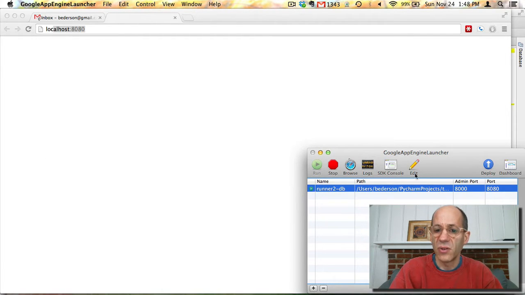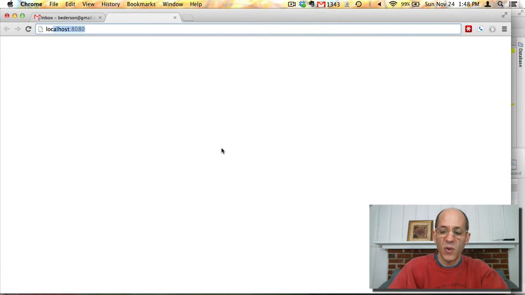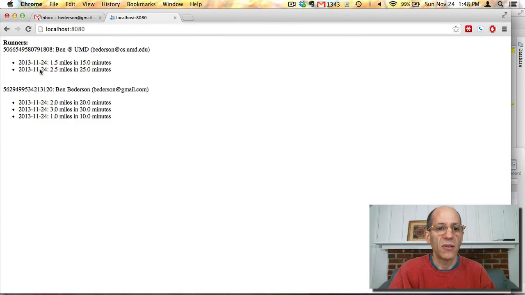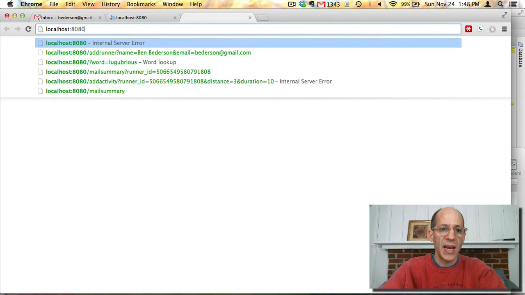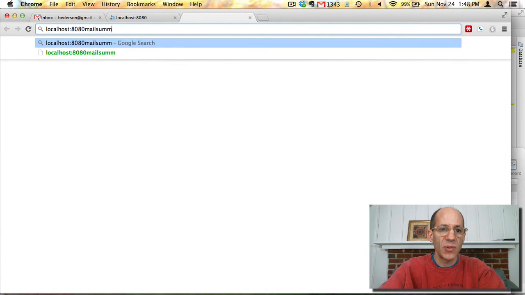I've loaded this into Google App Engine Launcher, and it's running locally on my local SDK. So we can go and use the main handler. I've entered some data. I have 2 different runners, one with each of my email addresses, because that will be useful, and put in some different activities. Now let's see if we can extract just Ben's activity. So I'm going to copy this ID, go to localhost 8080, and let's look at mail summary.